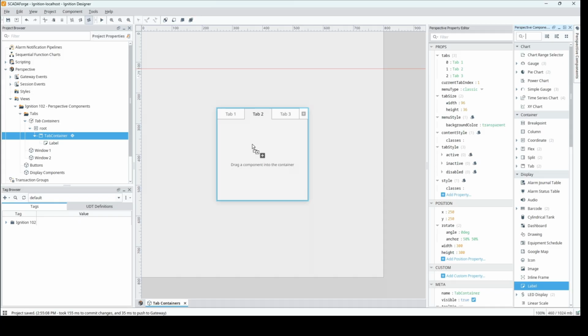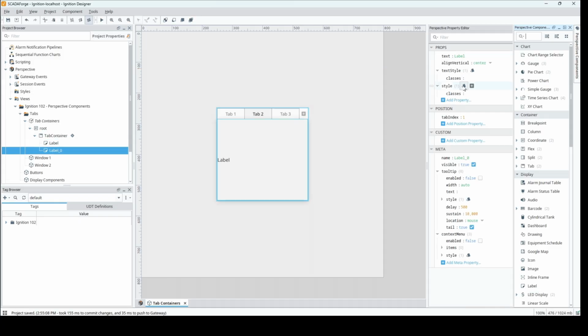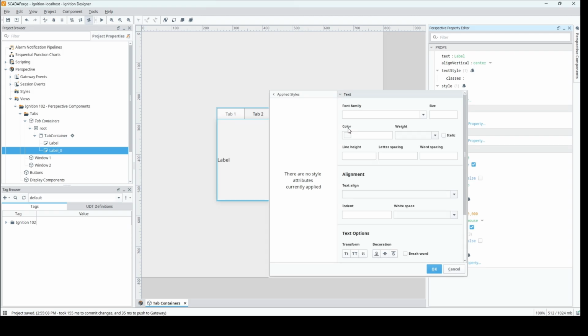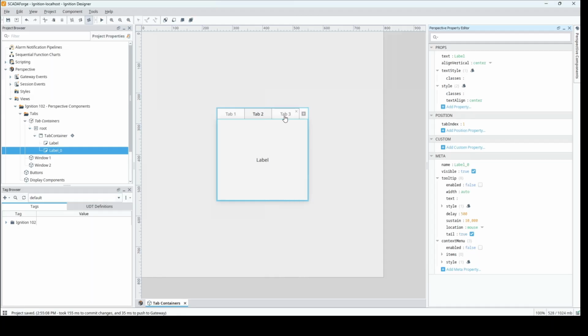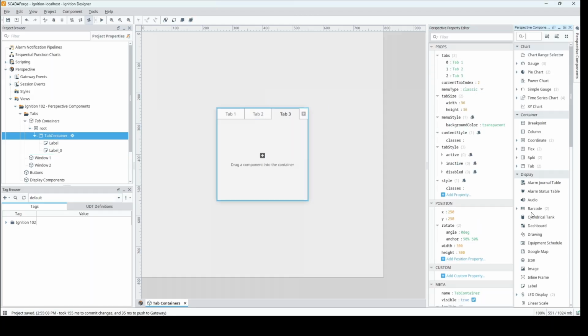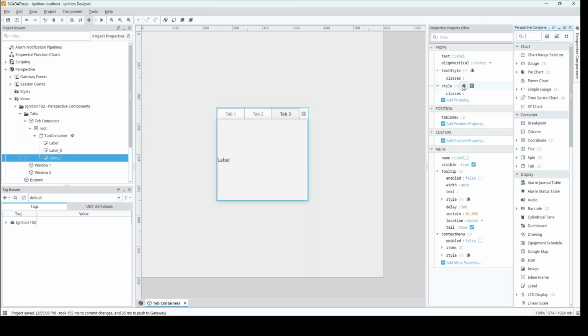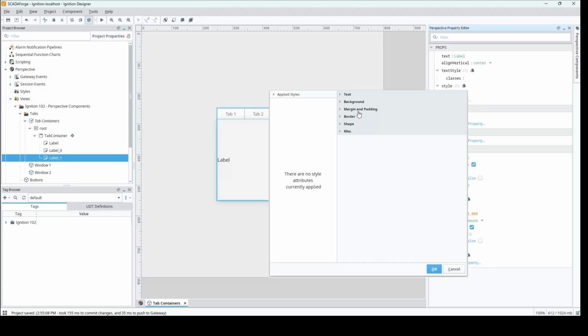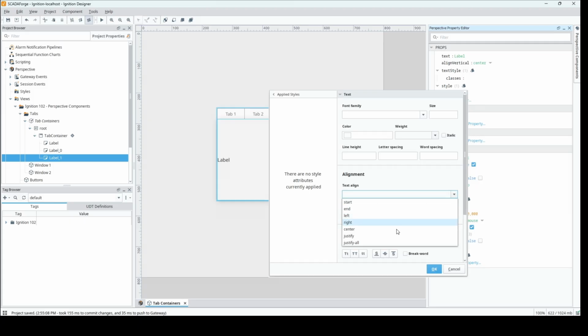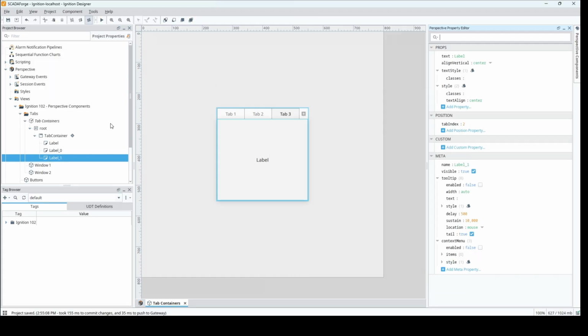We can drag a label into there. We'll give that a center aligned text style here. And then we'll select tab 3 and give that a center aligned text style as well. Text align, center. Now you'll see that adds these labels to the tab container here as just objects below that.